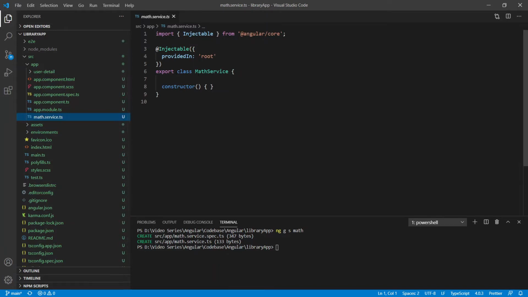Our service is a plain exported class. It is the injectable decorator that is marking this class as a service. As you can see, by default in Angular CLI, we get the providedIn root option configured under the injectable decorator. And if we see here, the injectable decorator is imported from Angular core. ProvidedIn root means the service should be made available from the root module.